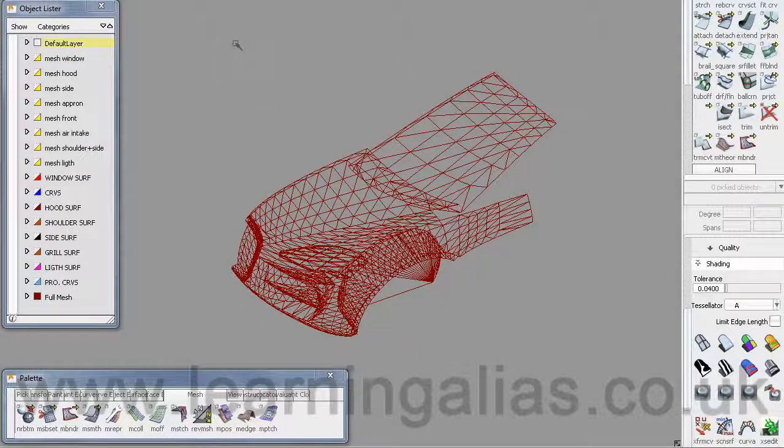Normally a mesh comes in one big node. That means that it's all one big block of mesh that we first need to divide into layers, like we have over here on the left. We have mesh window, hood, side, etc. So how do we do it?